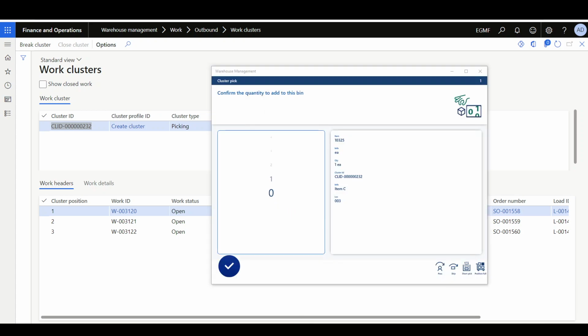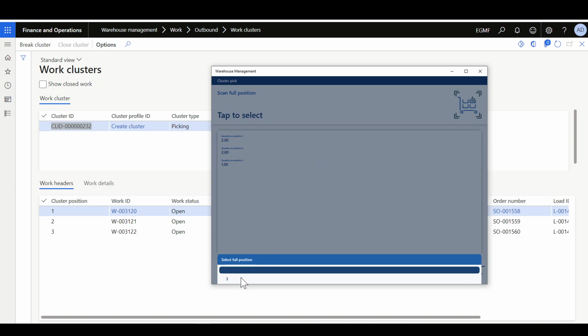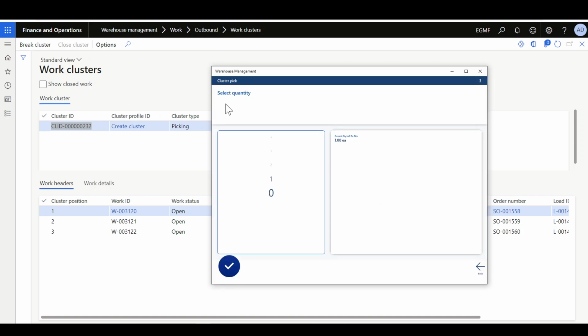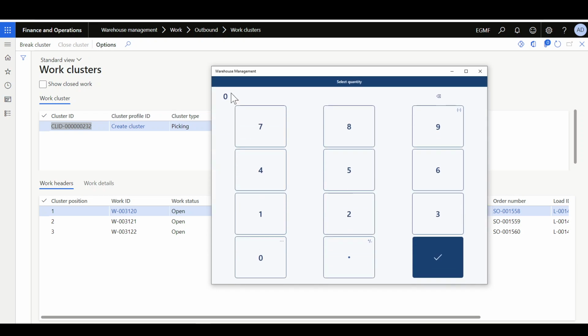So I have picked the first item, item A, and the second item, item B, and right now I should pick the item C. But suddenly I figure out that the position number 3, which is supposed to be used for the work number 3, is full. So the picker can just click position full here and mark which position is full, which is 3. So right now here, this is the current quantity left to pick. It is 1 each, but I cannot fulfill any quantity anymore. So I'm gonna say here 0.